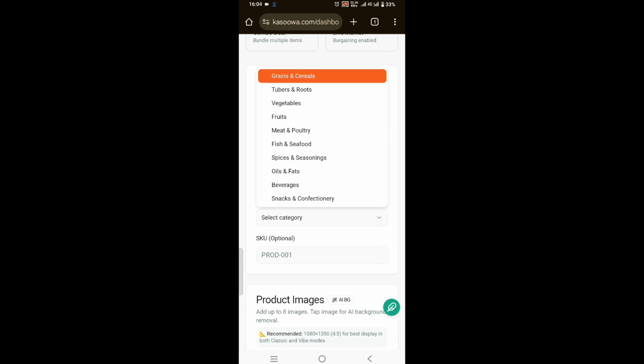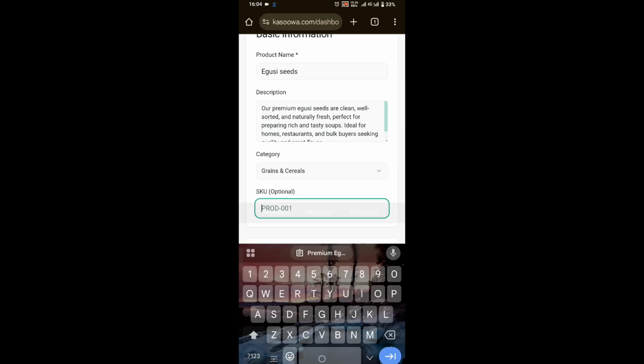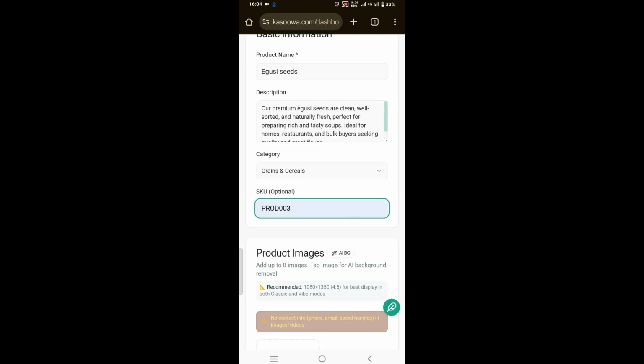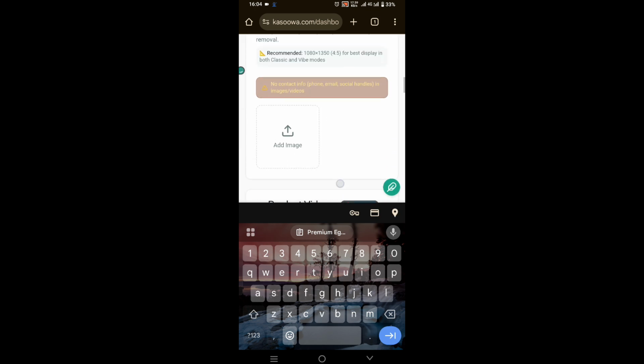Now the next thing is to pick category, melon seeds. Where was it for? Vegetable now. Grains. Let's just pick grains and cereals. Grains, yeah. Just pick grains. Then product number 003, 002. Now down to the image.